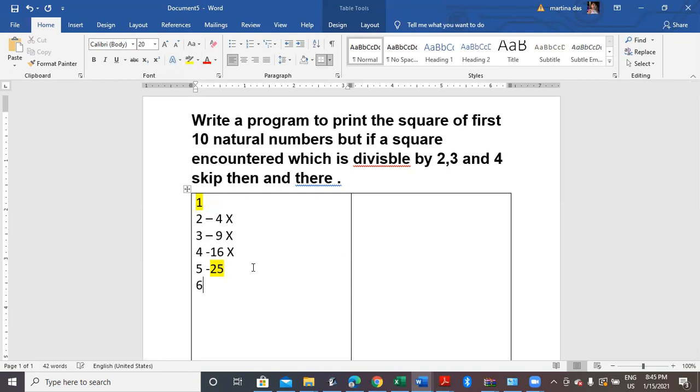So we come to the next digit, that is 6. The square of 6 is 36. It will also be skipped because it is divisible by 2, 3 and 4. Then again we come to the digit 7. The square of 7 is 49. Now this will be printed because it is neither divisible by 2, 3 nor 4. And then we come to 8. The square of 8 is 64. 64 will be skipped.